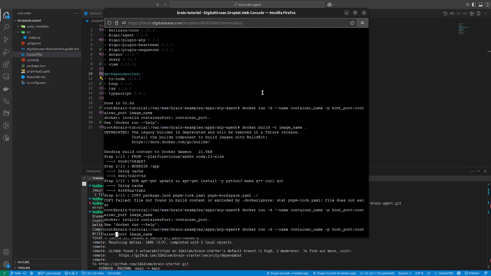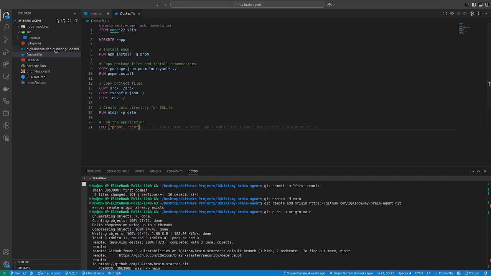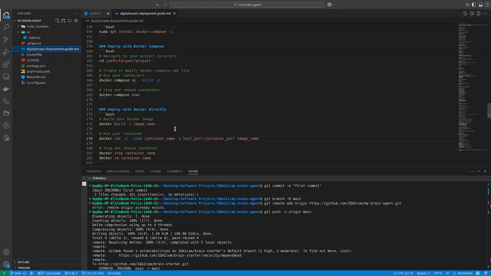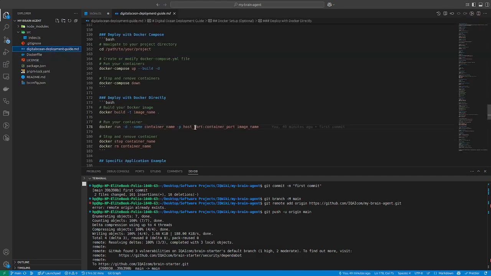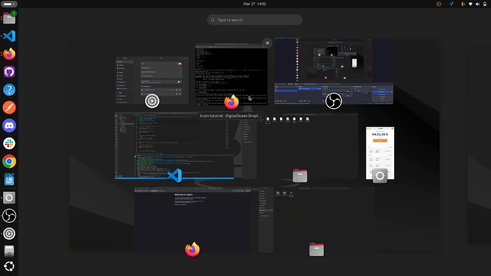Oh, so sorry. So let me correct this. You are not actually copying and pasting this directly. Let me explain a couple of things first. You have to put in the container ports and the host ports. So let me fill that in.